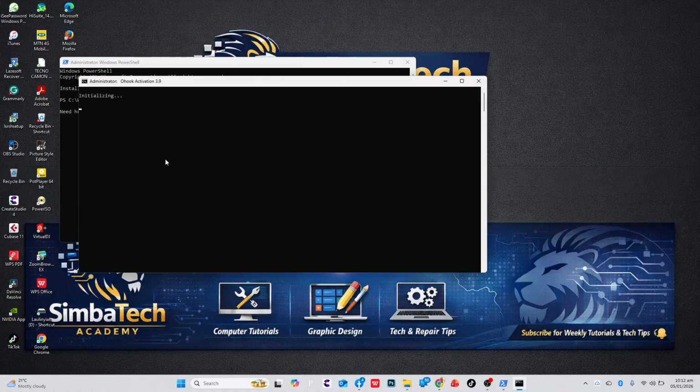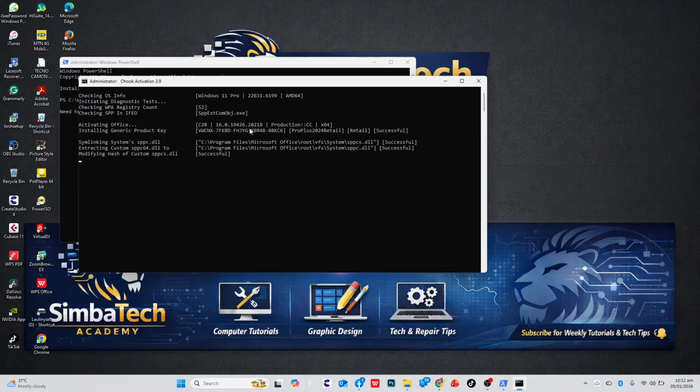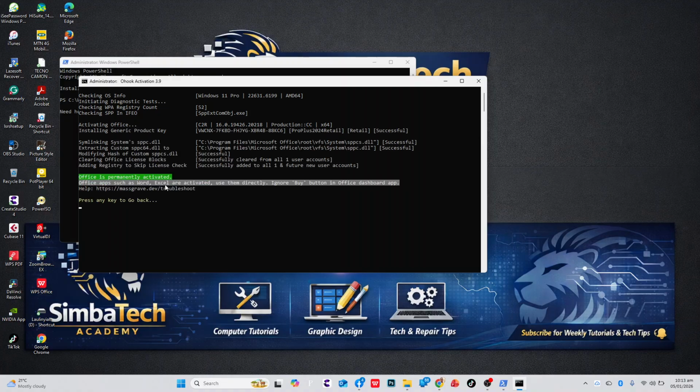Press 1. So it will process some activation. So from there it will give me result on what is the status of my Office. So activating Office from here, whatever edition it is, it's saying my Office here in green is permanently activated. So I'm not having any issues with my activation, whether it's Office or my Windows.